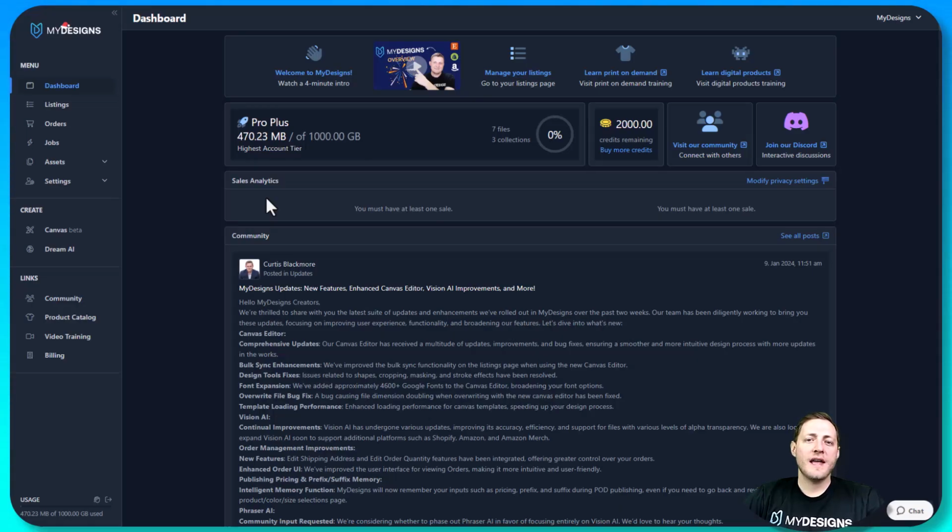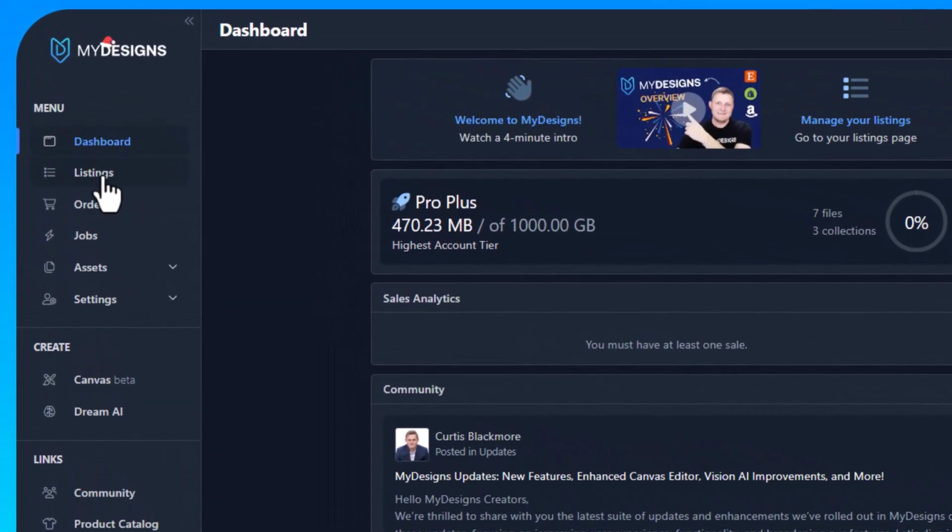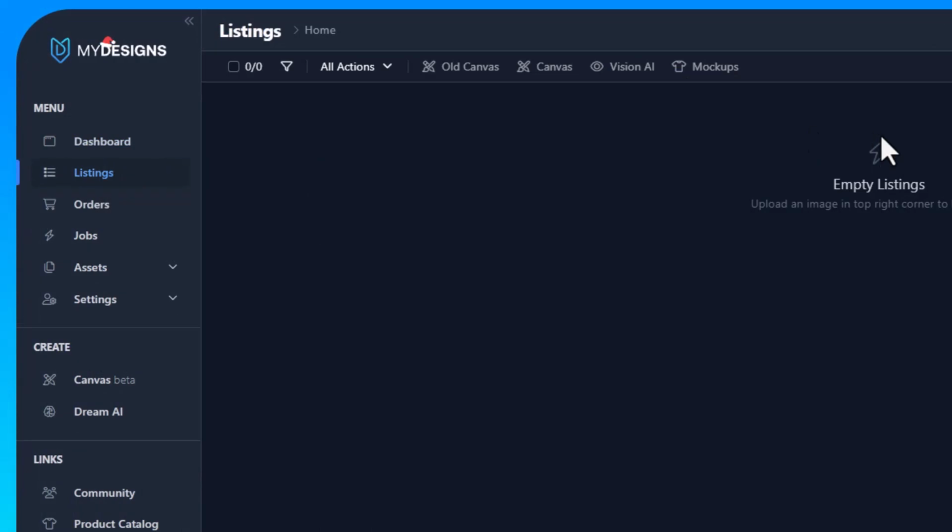When you log into MyDesigns as a new user, it's going to take you to the dashboard page, which is what we're on now. What you need to do is navigate to the Listings tab on the left menu of the website, just right under Dashboard. So we want to click into that. As you'll see, we're in an empty listings collection.